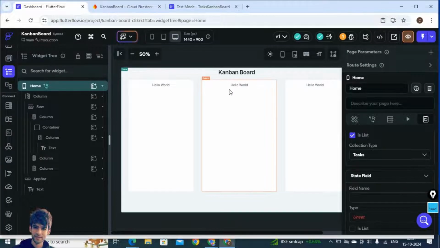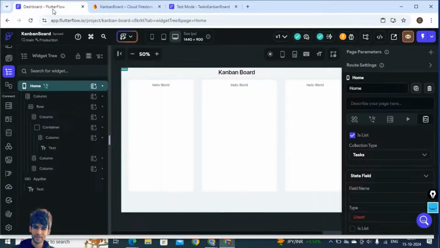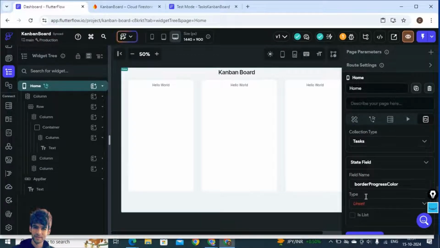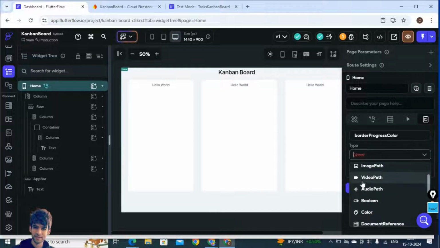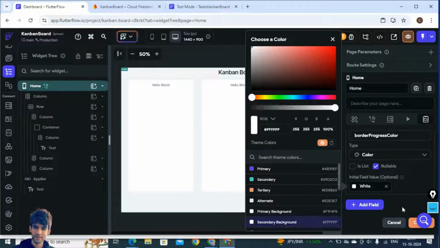And as we have seen in the demo part, you can see there is a border color coming here, right? So for that also we want the state variable, so let's set that here as well, border progress color. Like this, and the type for this will be color, and the initial value for this will be secondary background, like this.